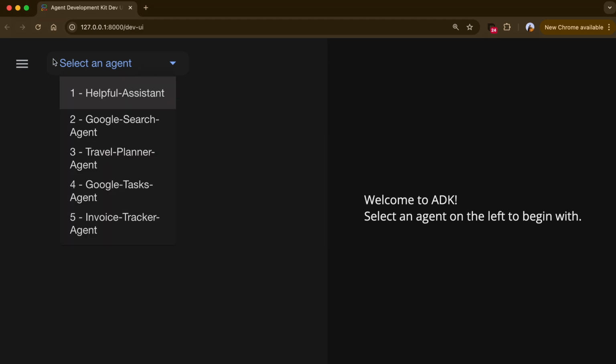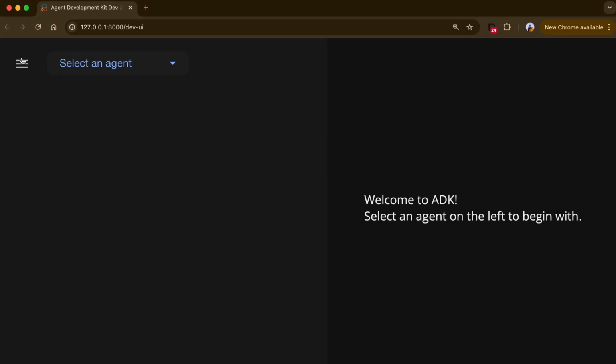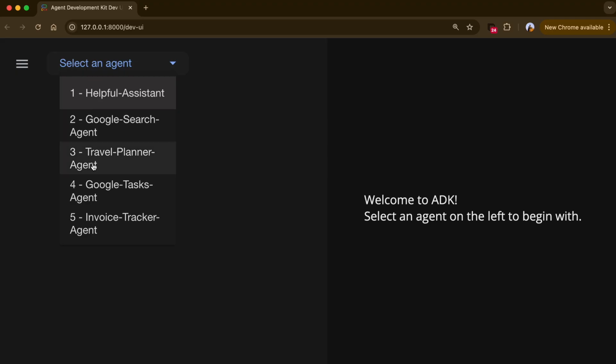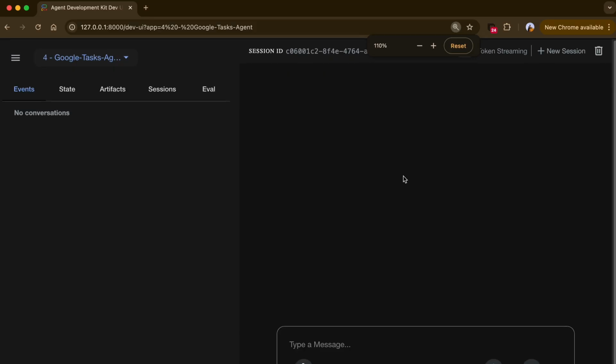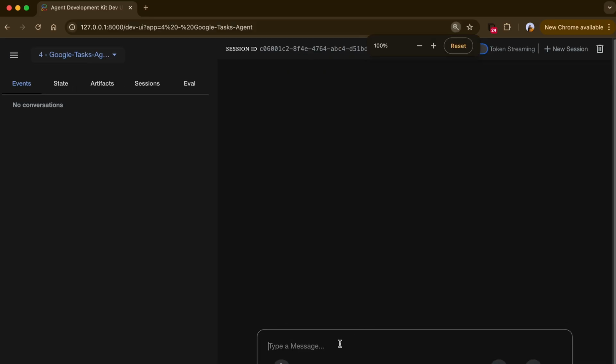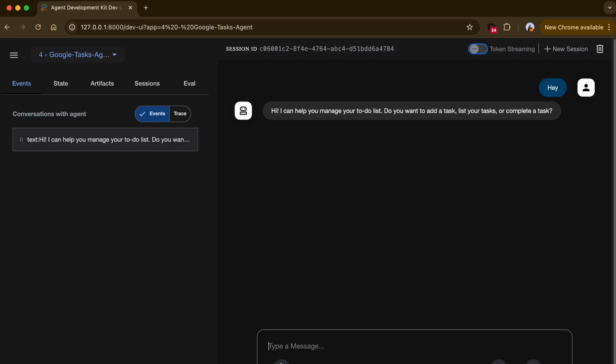So I'm going to go ahead here, and this provides me the functionality to choose between multiple agents that I've built in my folder. I can put that at the side too. But I'm going to go ahead and select the Google Tasks agent. Just going to minimize that. And the first thing that I'm going to just say is, hey. And it starts out by saying, I can help you manage your to-do list. Do you want to add a task, list, or complete one? I think I'm going to start by saying just list. Say, list my tasks.